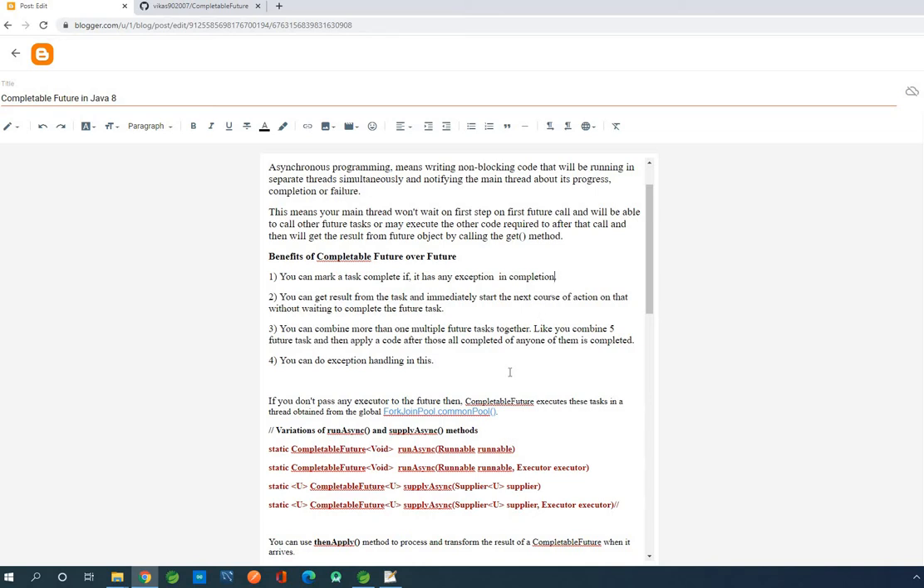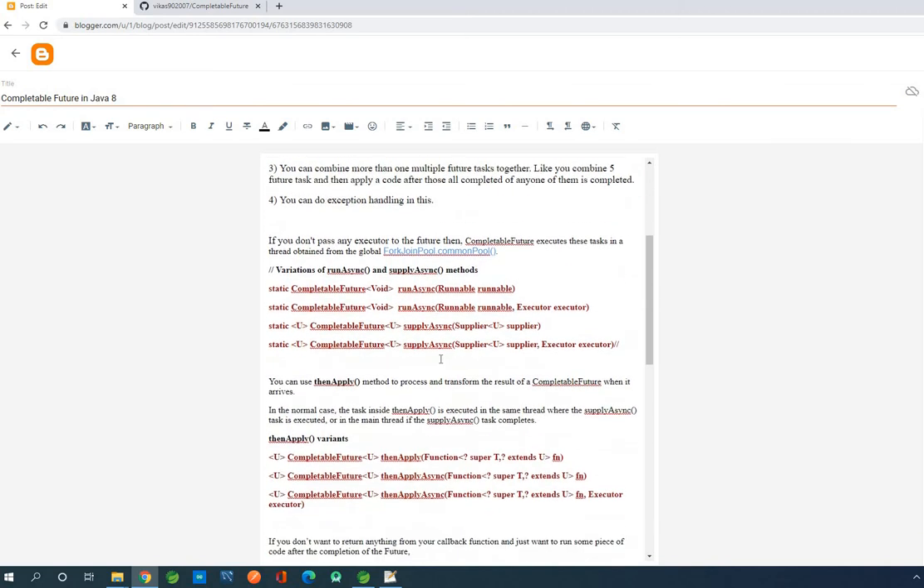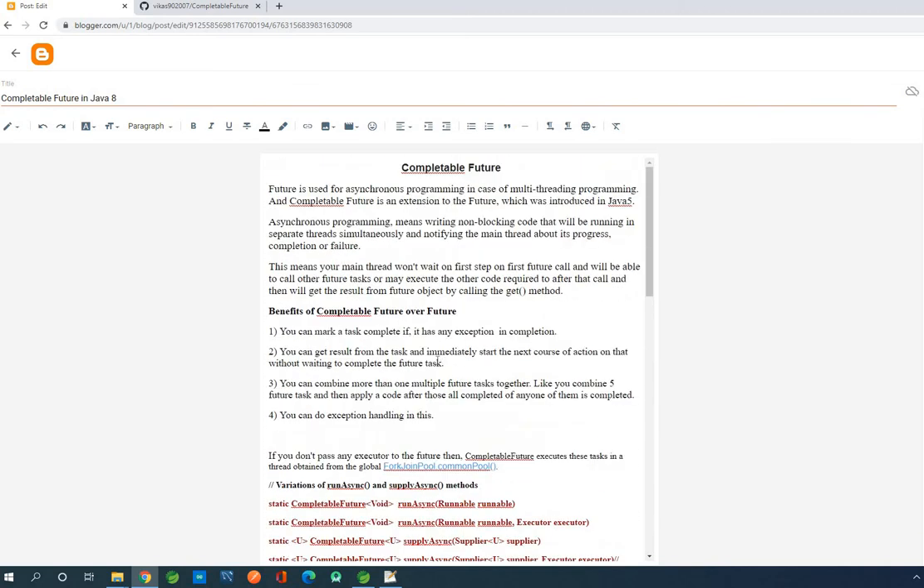So these are the main features, and one more is that you can do exception handling in CompletableFuture, which was not present in Future. This is another benefit of it. So let's understand through the code how we can create a CompletableFuture and how we can get the result from it. Okay, let's move to the code side.